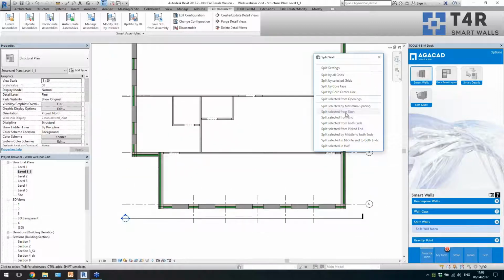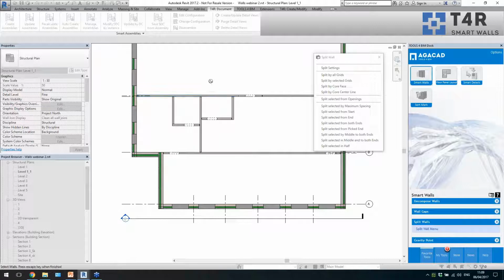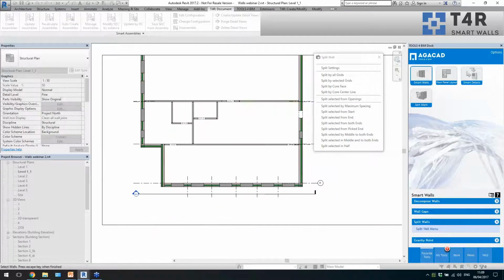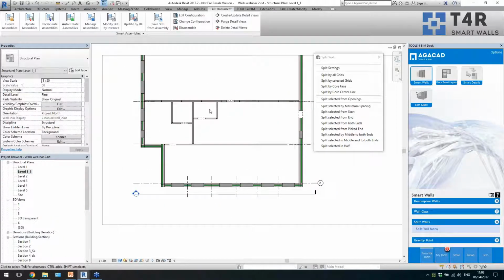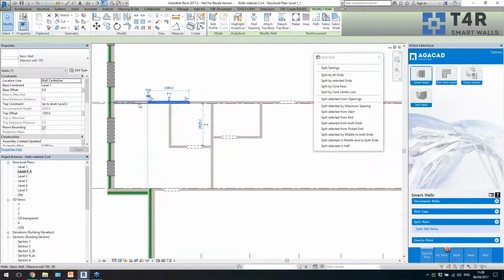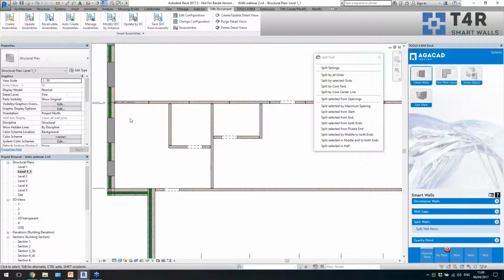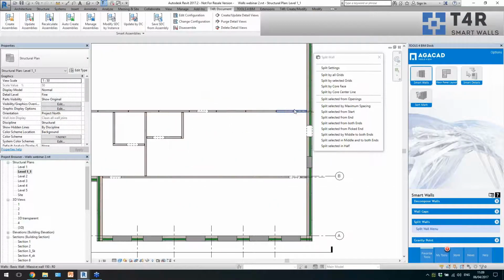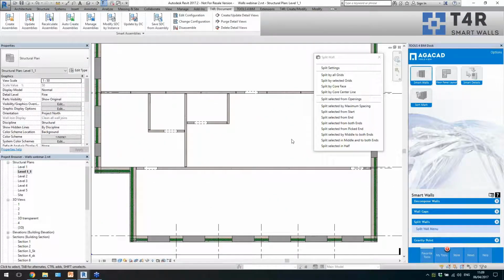Then let's say I will split from start, right? So I select this piece and this one, escape, and now it will split my wall with a predefined distance, and just at the end we have this leftover. I have the same on the other side.